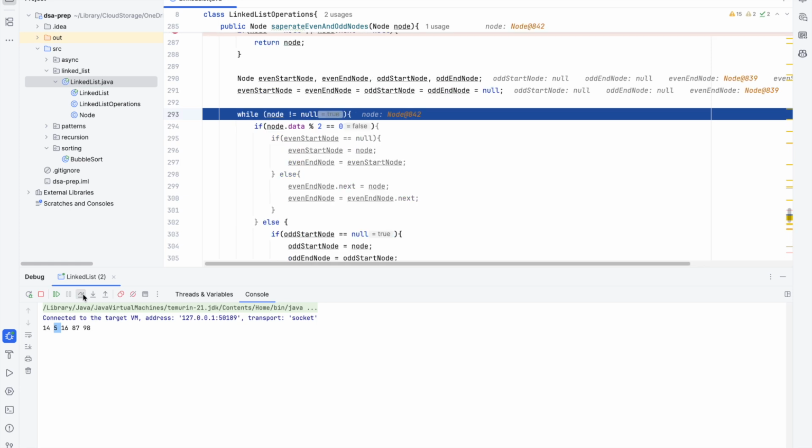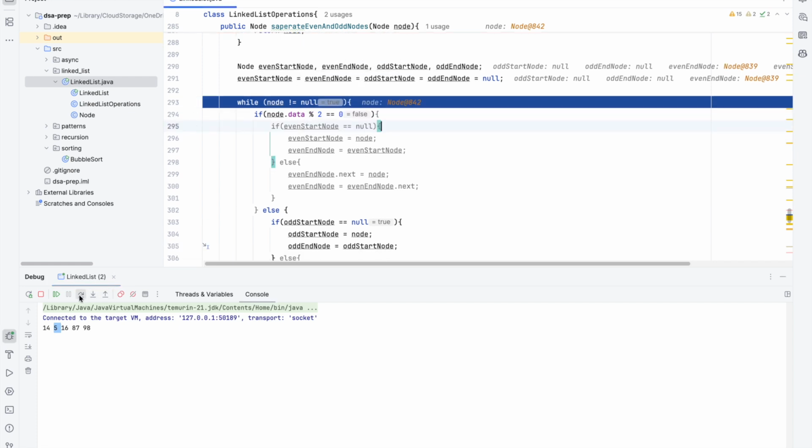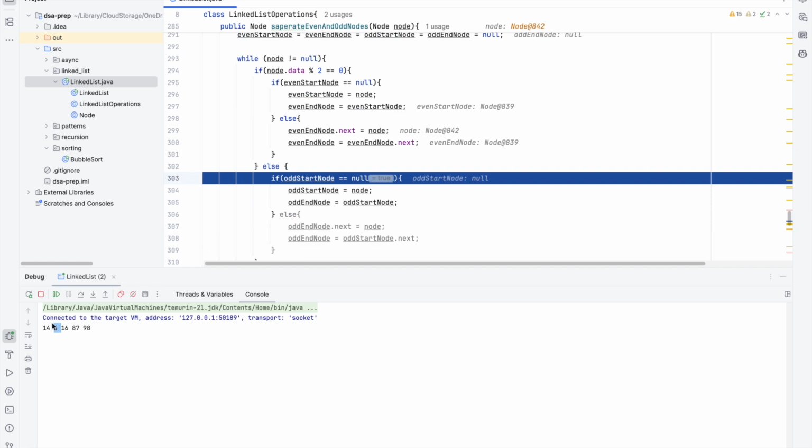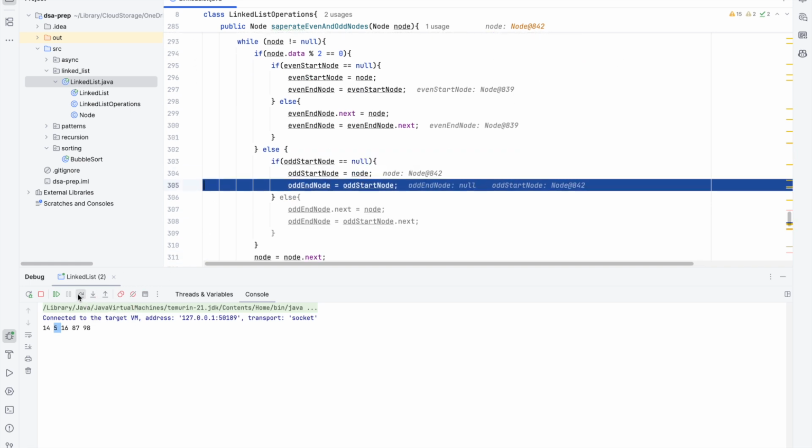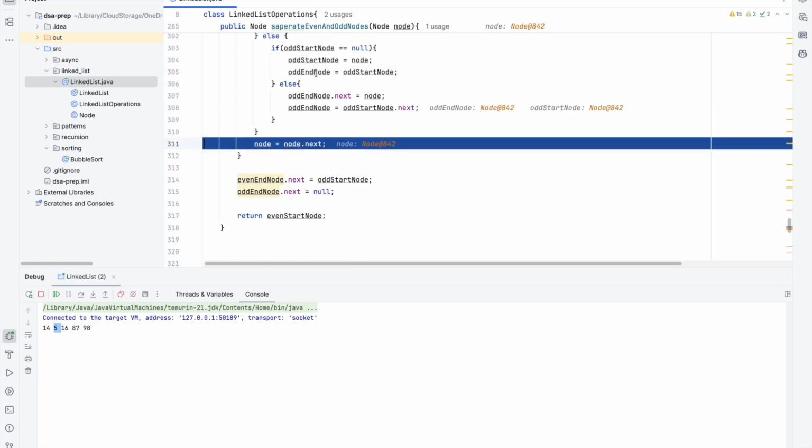Okay, so we will come inside it, and if you see now, even end node is also 14 and start node is also 14, as I told, right? In the beginning we will be doing that. So the next node is our odd node, which is 5. So in that case also odd start node is equal to null. So we'll be pointing our odd start and end to the 5 only.